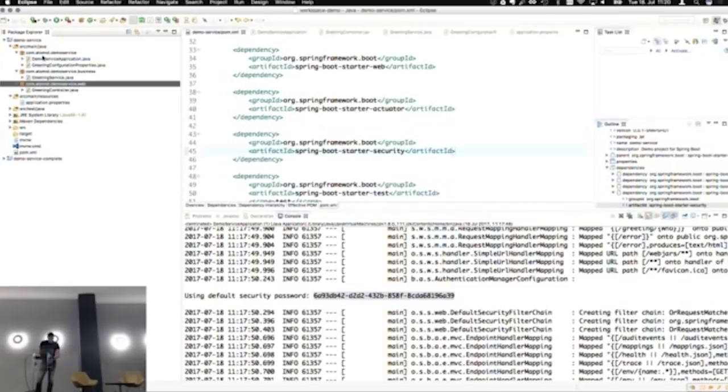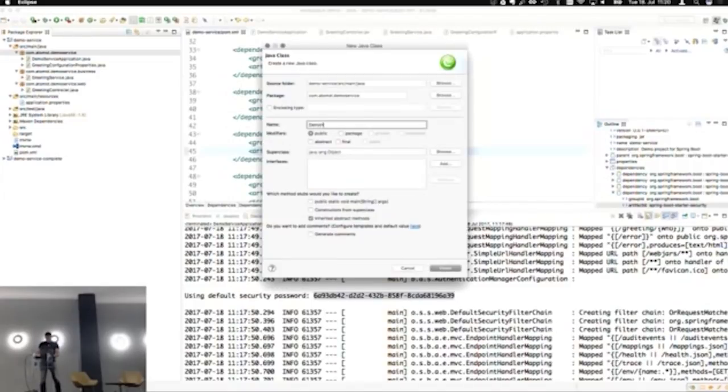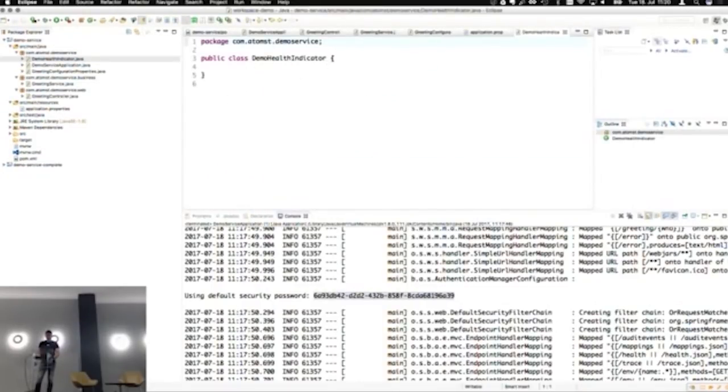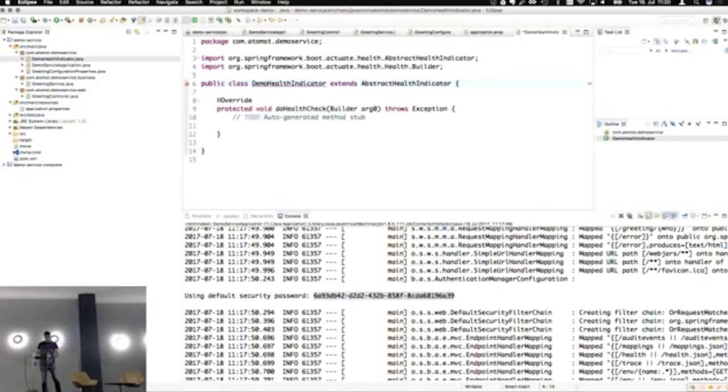So again, going in here, new class, demo health indicator. Spring Boot supports or ships an abstract health indicator for you. So that's a very simple way for you to implement the logic that is needed to indicate to the framework, is your particular system up or down? The only thing you need to do is implement the doHealthCheck method.